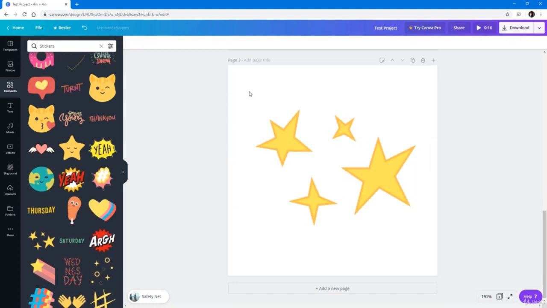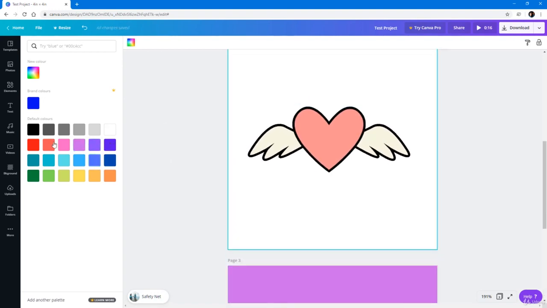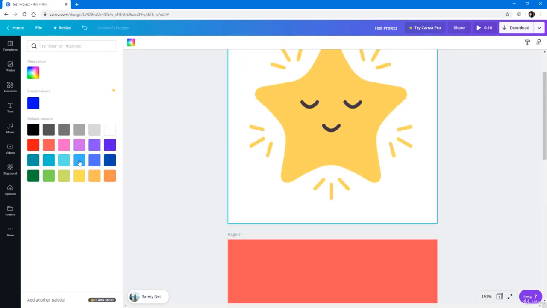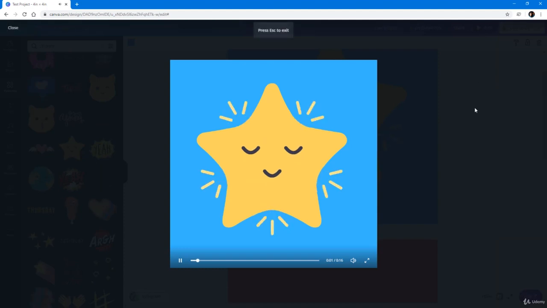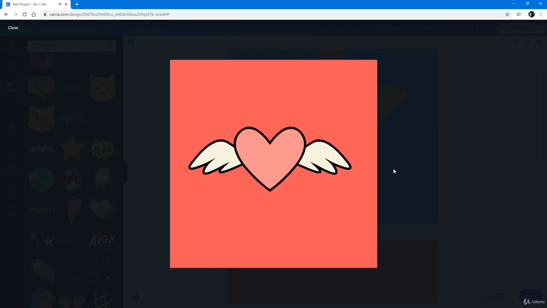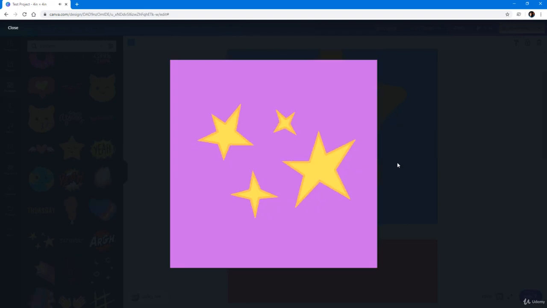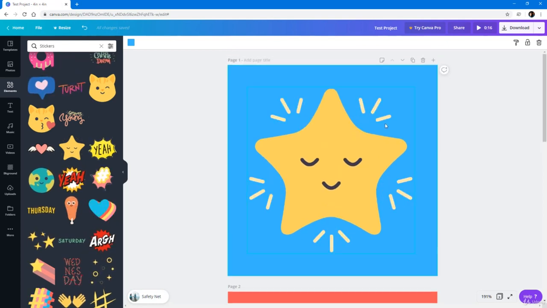I'm going to add in some background colors as well. So let's say I'm going to use this background color over here, and then this background color. So as I play this around, you will be able to hear the music as well. So you can see that the music is played along with the video, as you can hear.